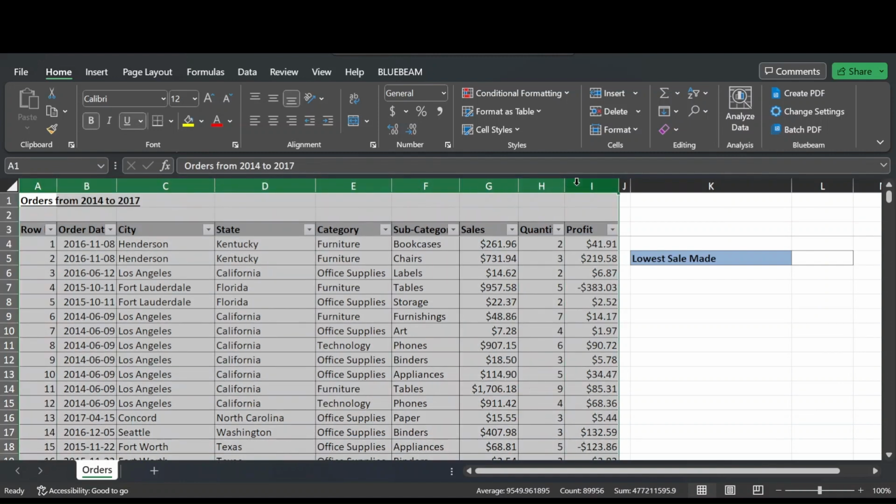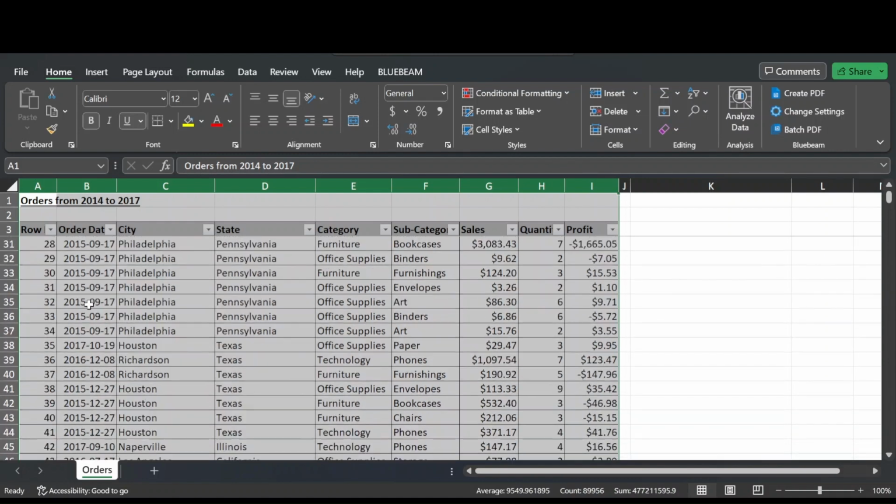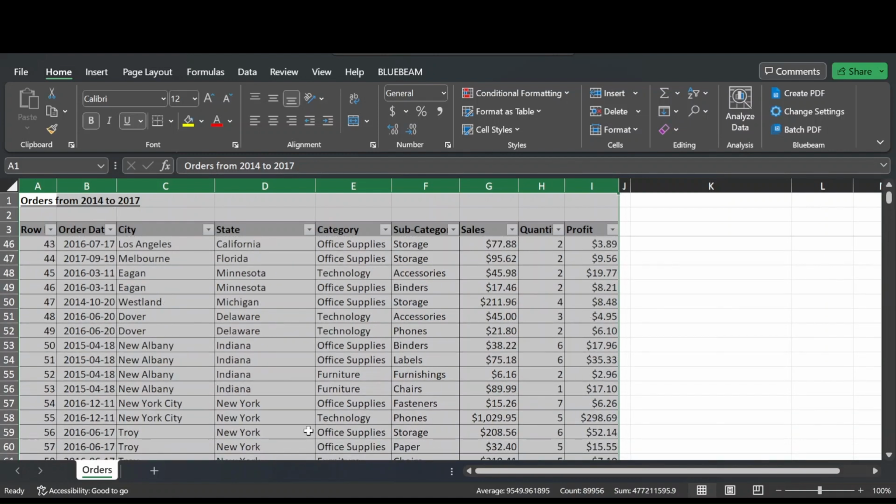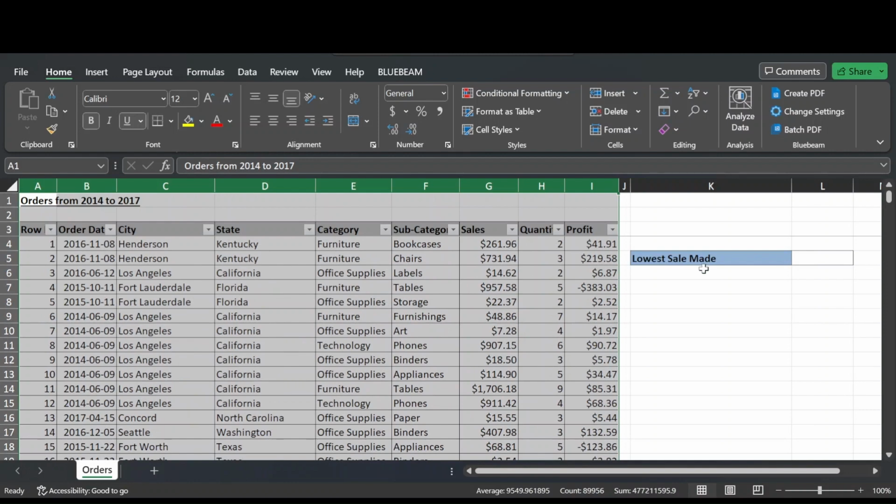Today we're going to look at the min function in Excel. The min function is used to get the minimum or lowest value of a range or a set of numbers or values in Excel. So here we have an orders table from 2014 to 2017, and we're going to use the min function to get the lowest sale made in this table.